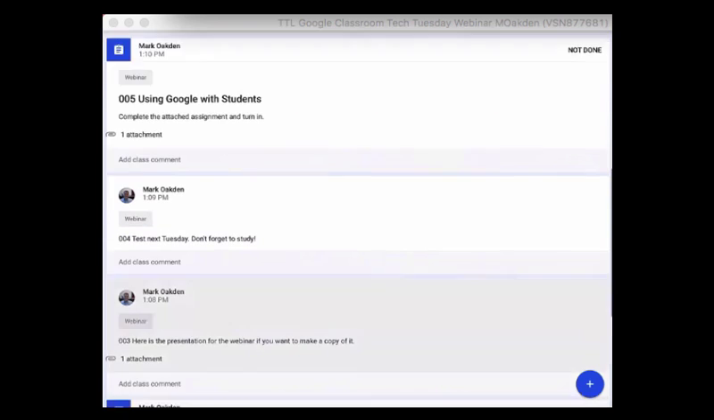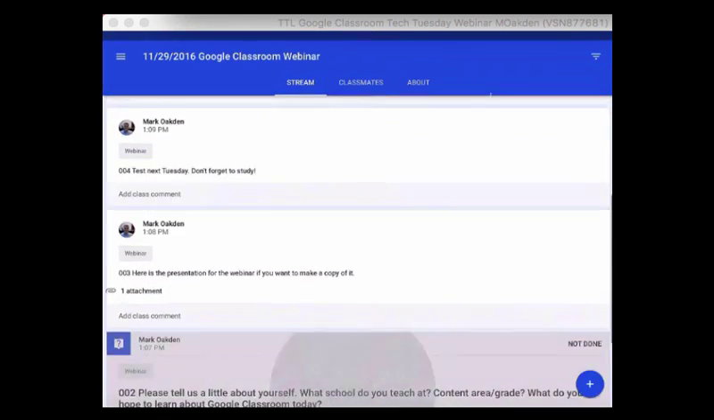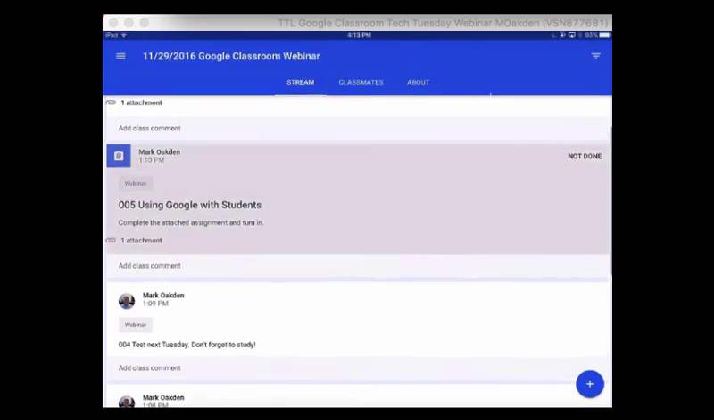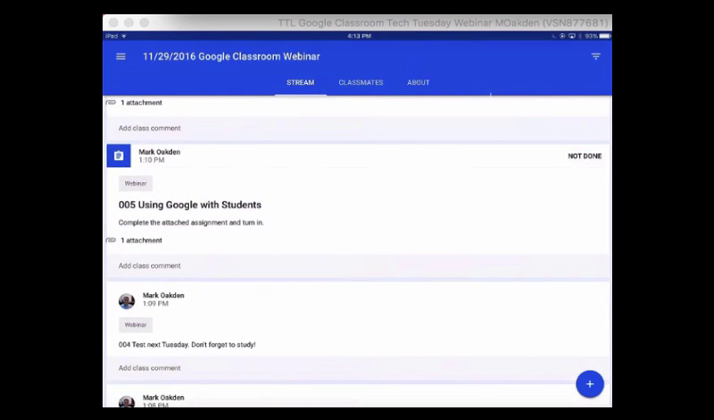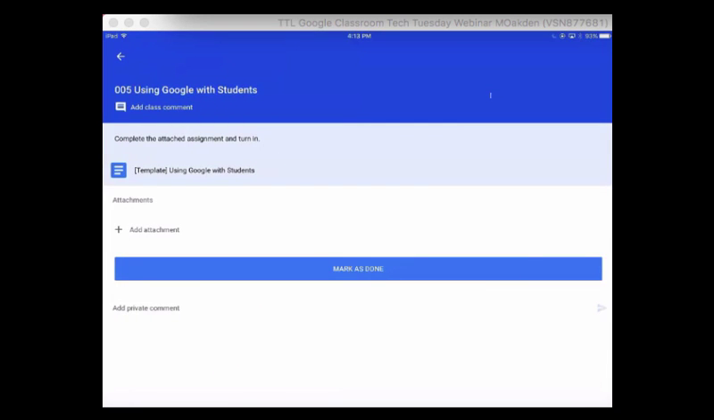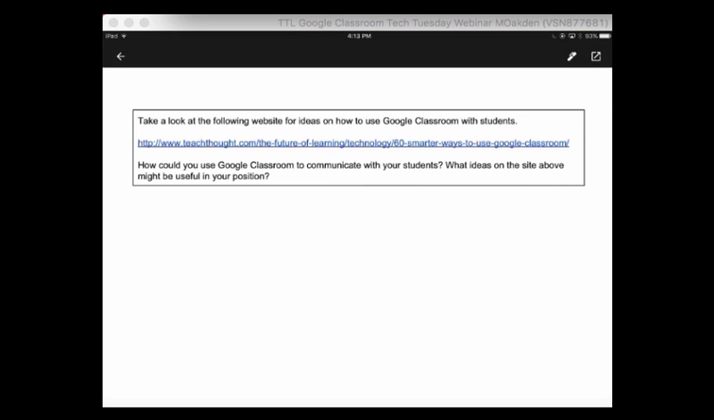So I'm going to pull up assignment number 5 on my iPad. It tells me to complete the attached assignment and turn it in. I'm really not too concerned about what this assignment says. I just want to show you how it works on the iPad.